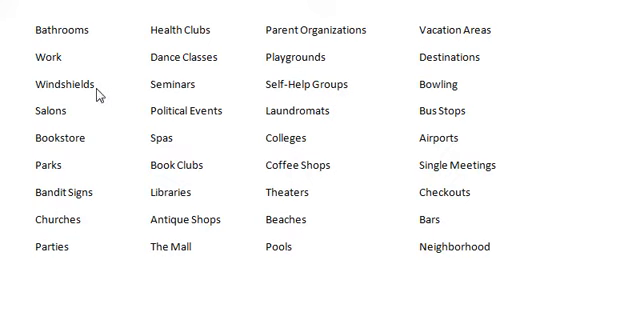And then you can have a cool little thing on a flyer that's bright yellow, and then you put it on windshields. You've probably got them before yourself, and you have to read them because they're on your windshield. I mean, you've got to take them off your windshield so you can see what it is. So, it's just a very effective way of getting free traffic to any website. Salons, bookstores, parks, bandit signs.